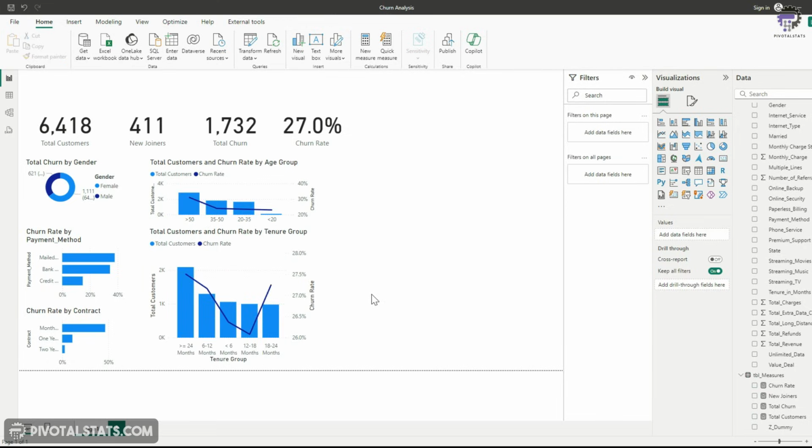Now, I don't know whether you have noticed this or not. If you look at the x-axis on this, the axis is not perfectly sorted. And even if I try to sort it, let's sort it by tenure group. It says 6 to 12, 18 to 24, 12 to 18, greater than 24 and less than 6. It is not in order.